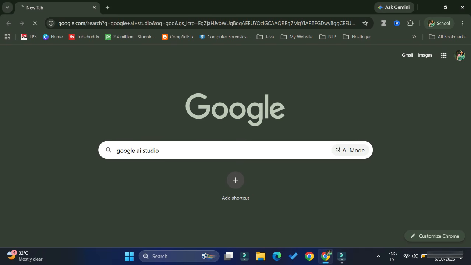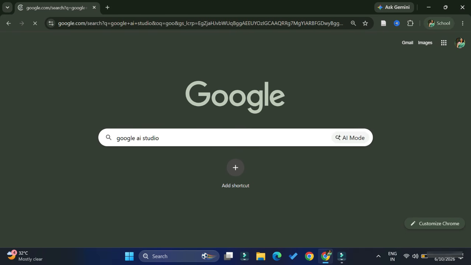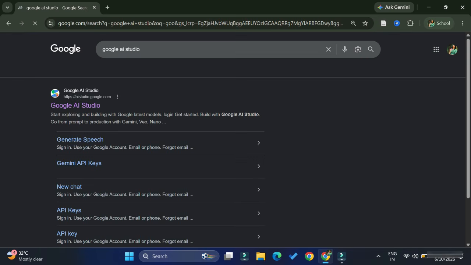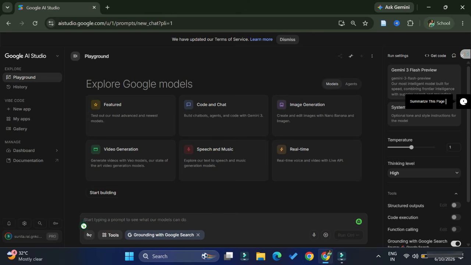Let's start with the video. So you can open any of your browsers and simply search Google AI Studio. I will give the link in the description box, and here you can see the official website. You need to simply go on this website, Google AI Studio. So guys, you can see this is the dashboard of Google AI Studio. Here we have so many options available.